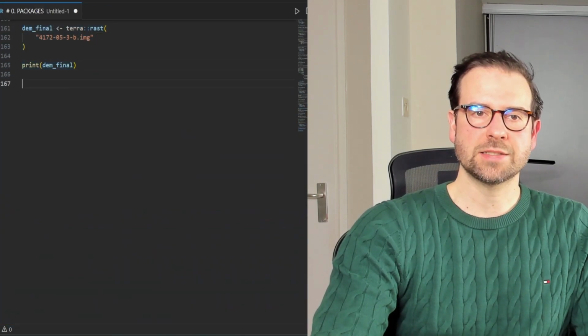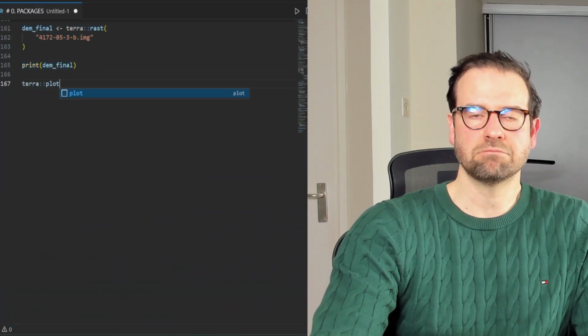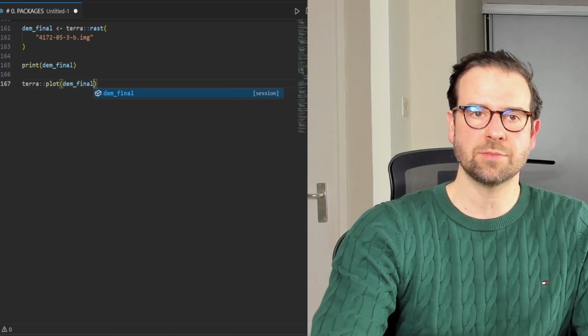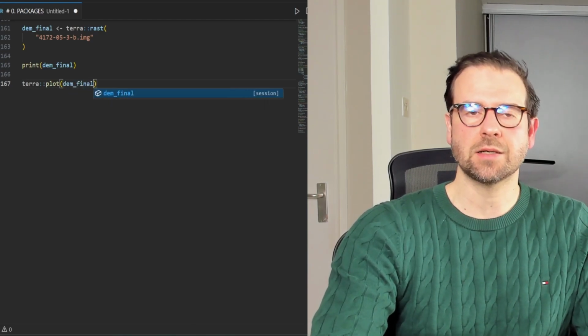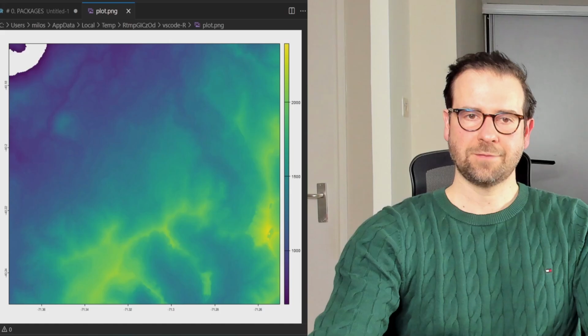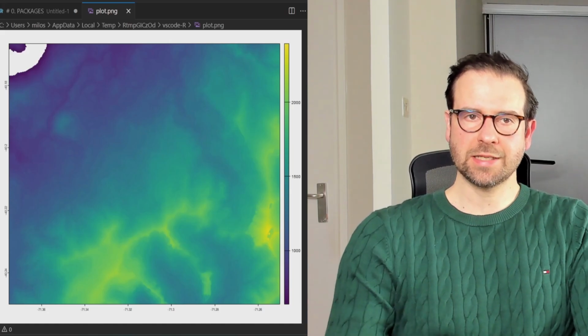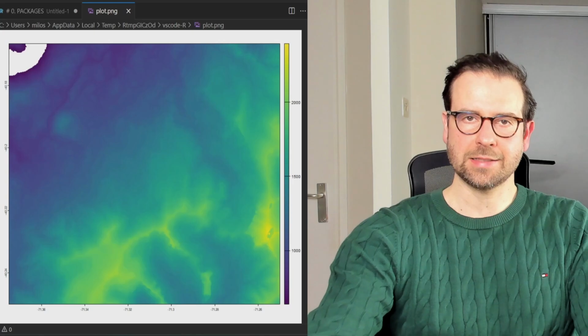All right, once this is done, you can also visually inspect using simply terra's plot, and passing the last file that you created. Finally, you should be able to see this plot that we created after running that chunk.